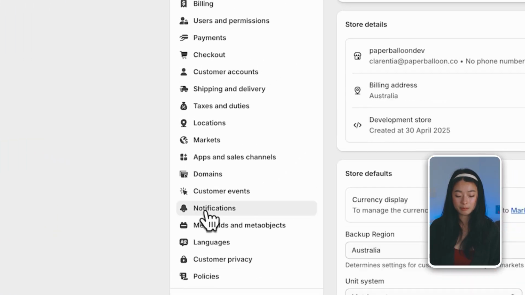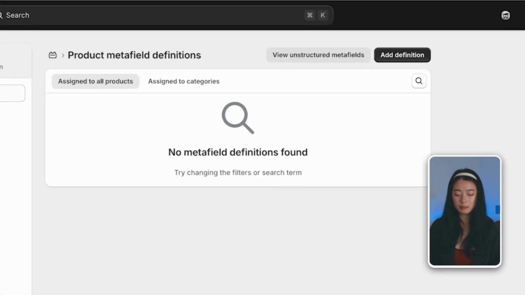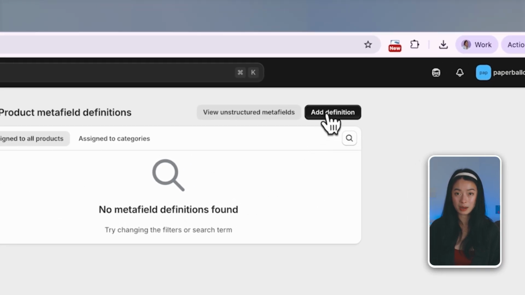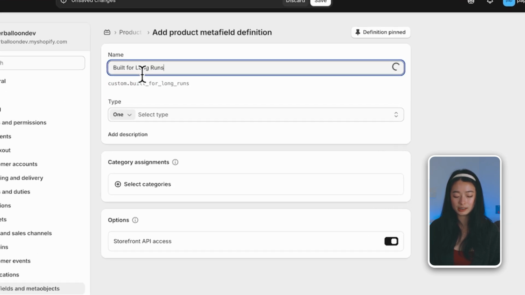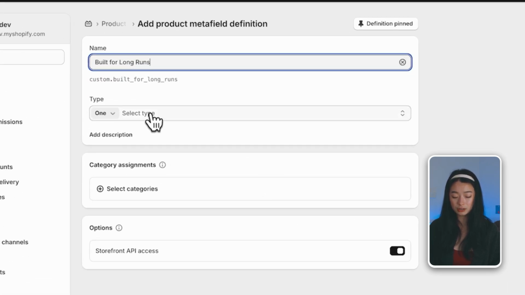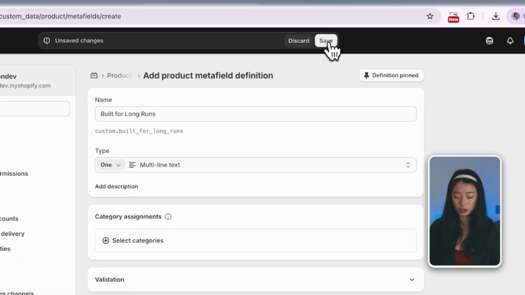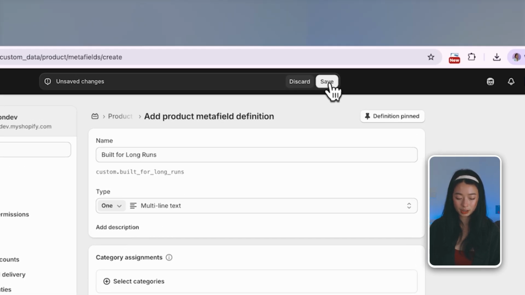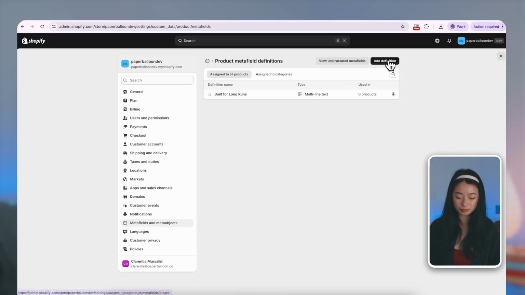You can create them under settings, meta fields, products, and create a meta field for each section we came up with earlier. Just name each one exactly as your section title, and then choose multi-line text. And when you're done, hit save. Then just repeat the same process for each section.